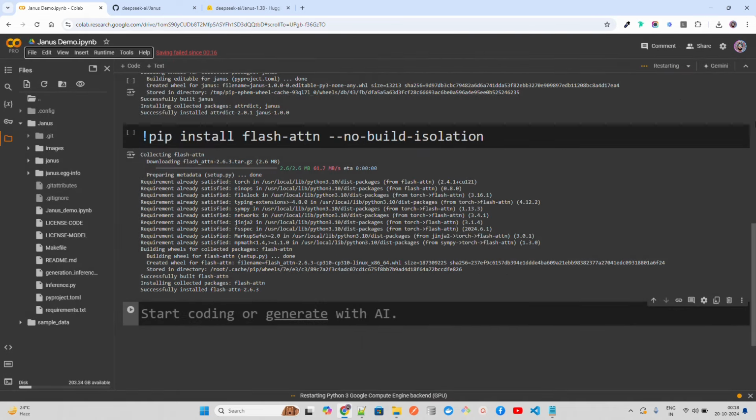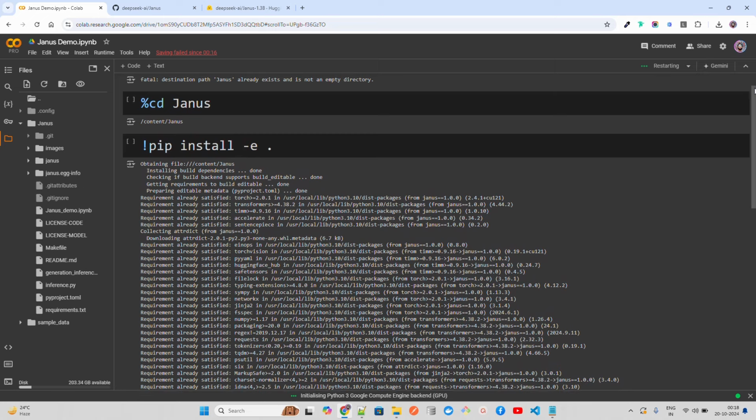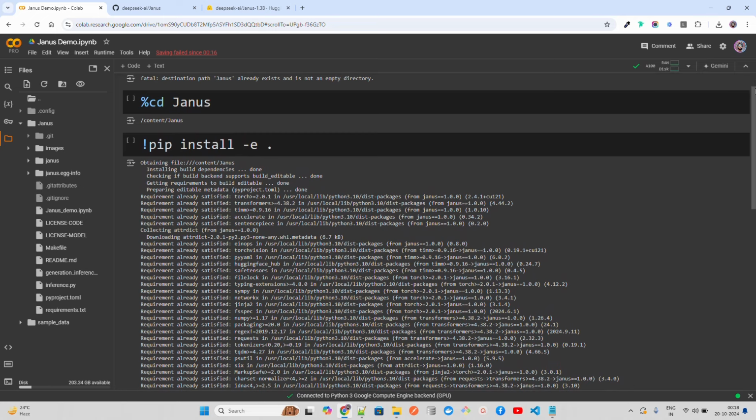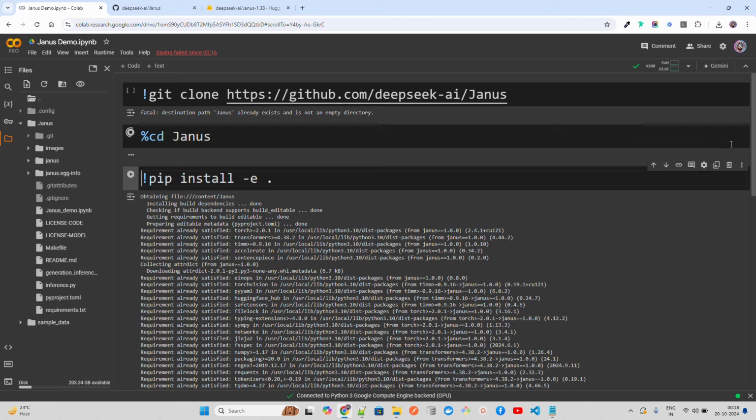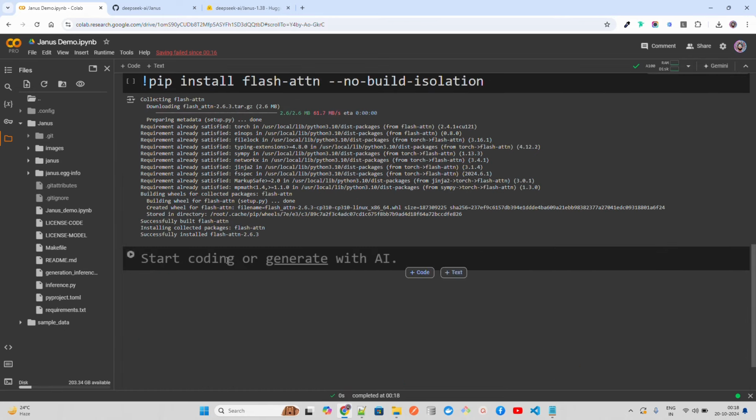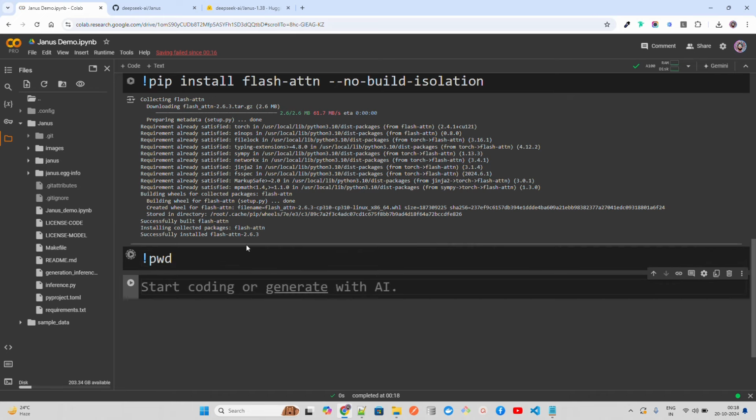It says we're gonna lose all the variables. That is fine, we don't have any variables as of now. We're gonna just go inside cd Janus here. Excuse me, let me just go to cd Janus. You come down and you can just run present working directory to find out what your present working directory is. So let me just do that.